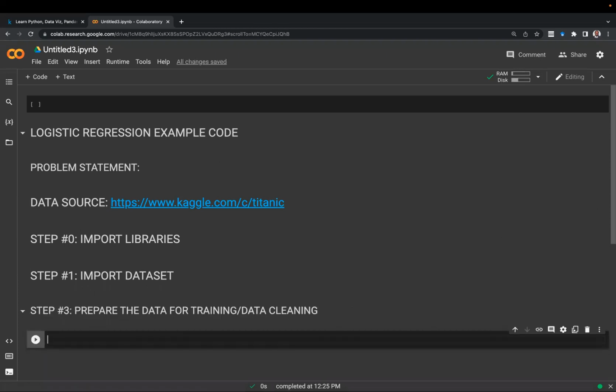Shift enter, or you just press play. And after we prepare the data for cleaning, we want to go ahead and add a bit more to it.